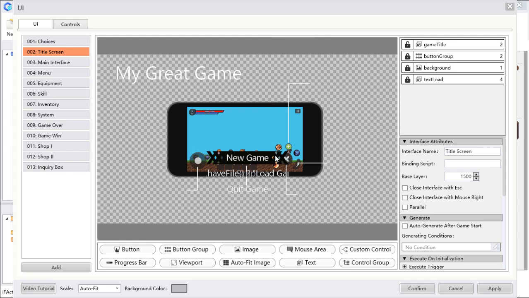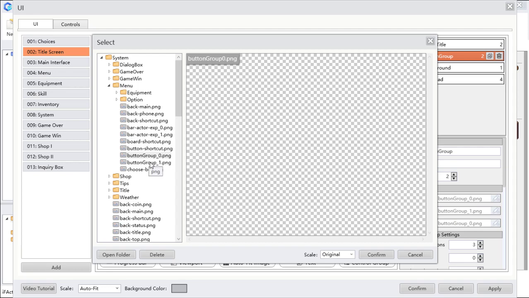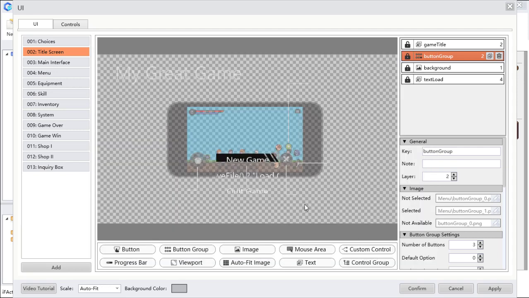And if you want to change the base of the button, you can click and find the image and find the three statuses: not selected, selected, and not available. Click here and find the image like this. Okay, next one. Okay, we have changed that. Let's move on to the next part.